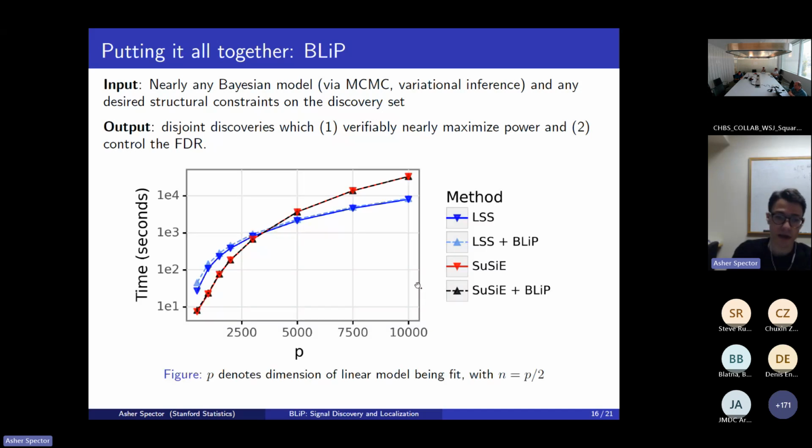And I'll show you here some high dimensional variable selection problems where p is the dimension and n is equal to p over 2. I fed in 2 different models. The blue line is a linear spike and slab Bayesian model, and the red line is SuSiE, which is a Bayesian model we'll talk about in a second.